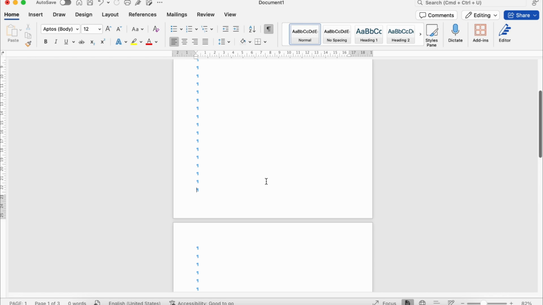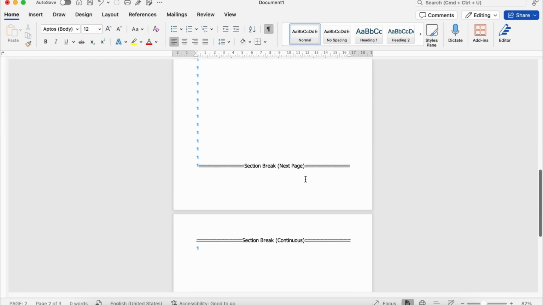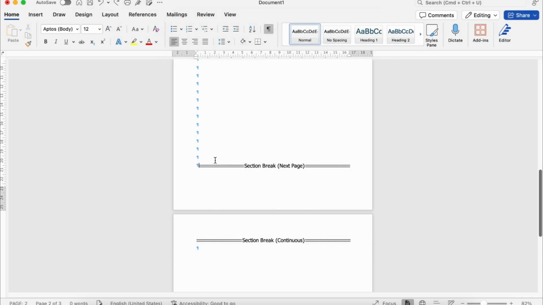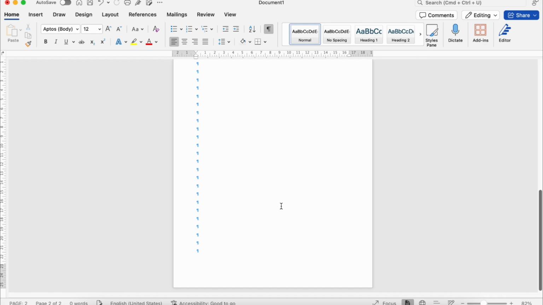When you delete a section break, Word combines the sections before and after the break, and the new combined section uses the formatting from the section that comes after the break. If the formatting changes in a way you don't want, just press Ctrl-Z to undo and try a different approach. Or consider keeping the section break and modifying your formatting instead. And that's the proper way to remove section breaks in Word.